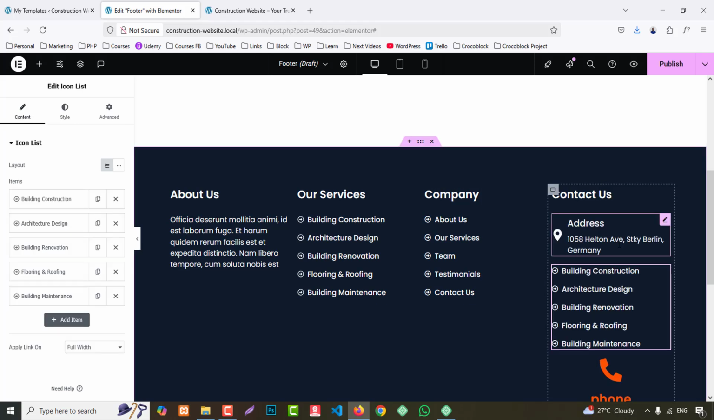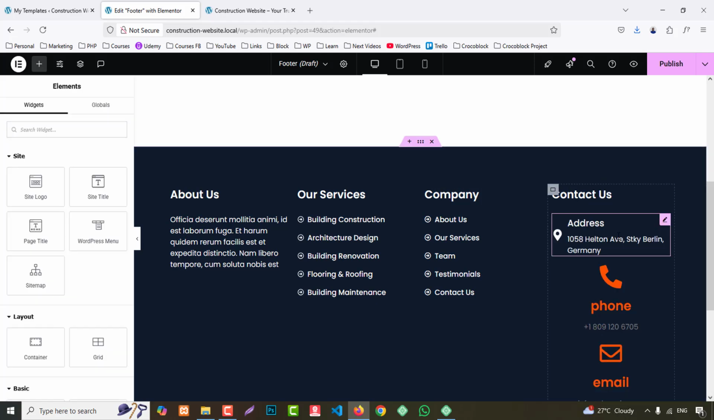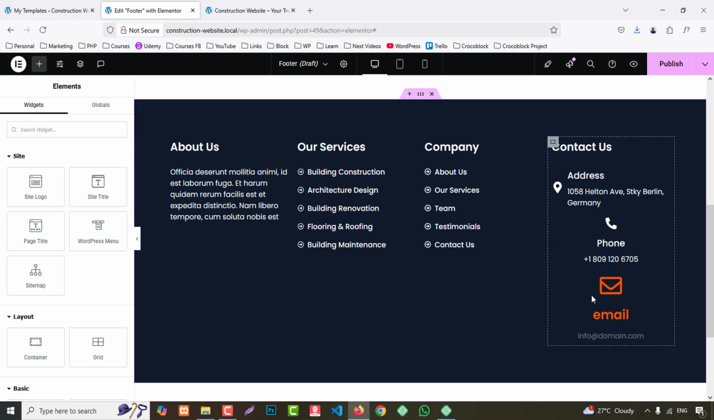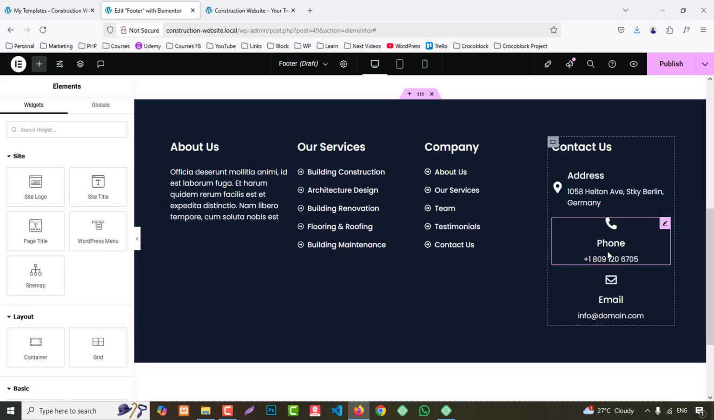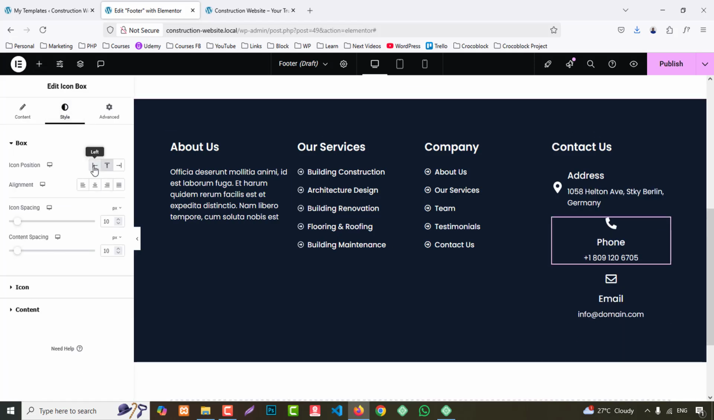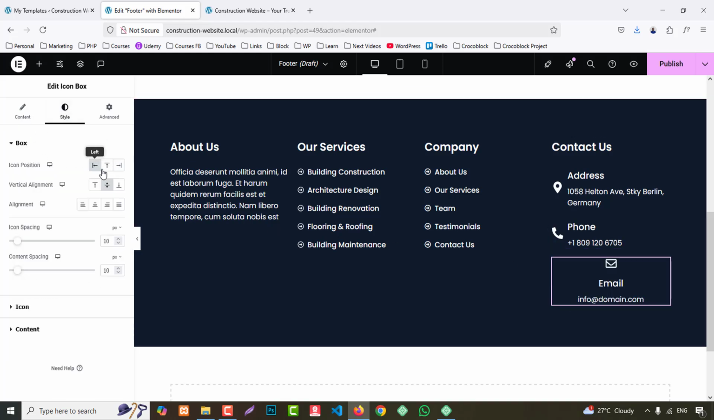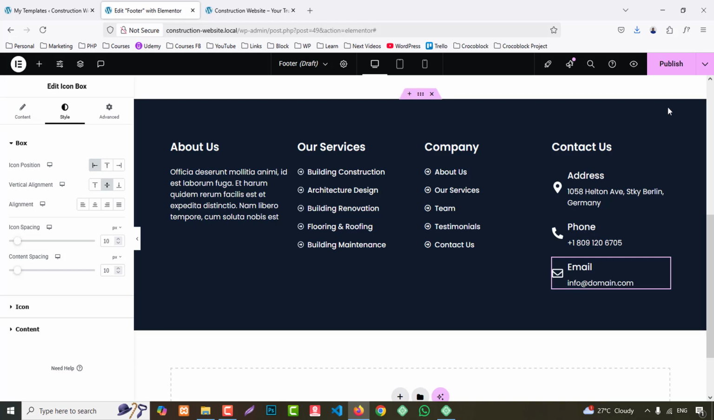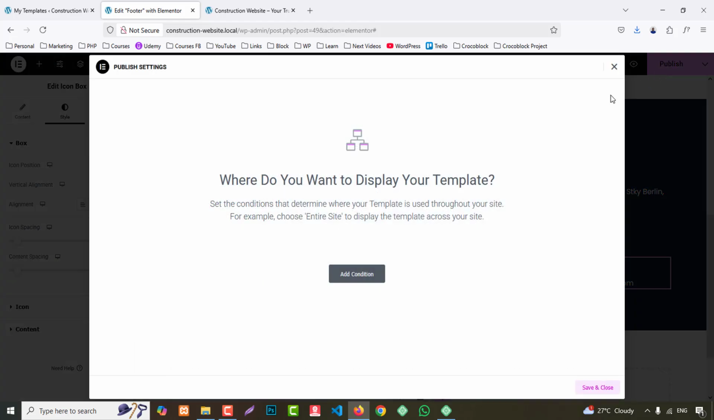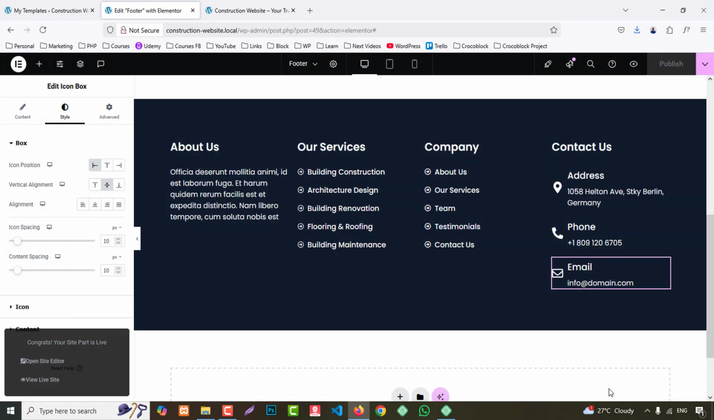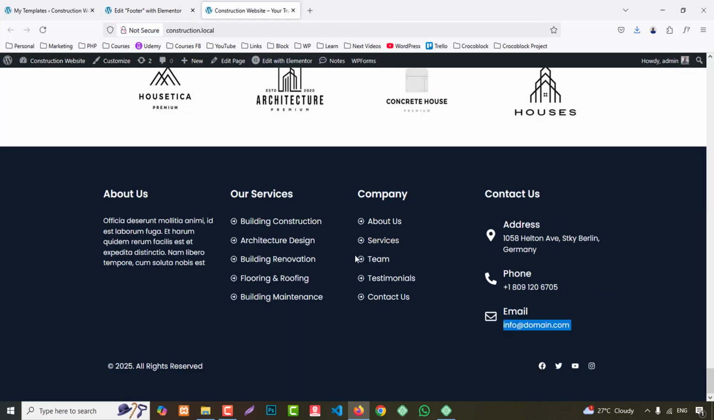Okay, so copy style and paste style and paste style. So click here, we have to rearrange this one. Okay, and click here, reset, and here. Okay, so this is perfect. And here again add condition. So add condition, this template will show every footer in every page, so include entire site and same includes. And we have this part.